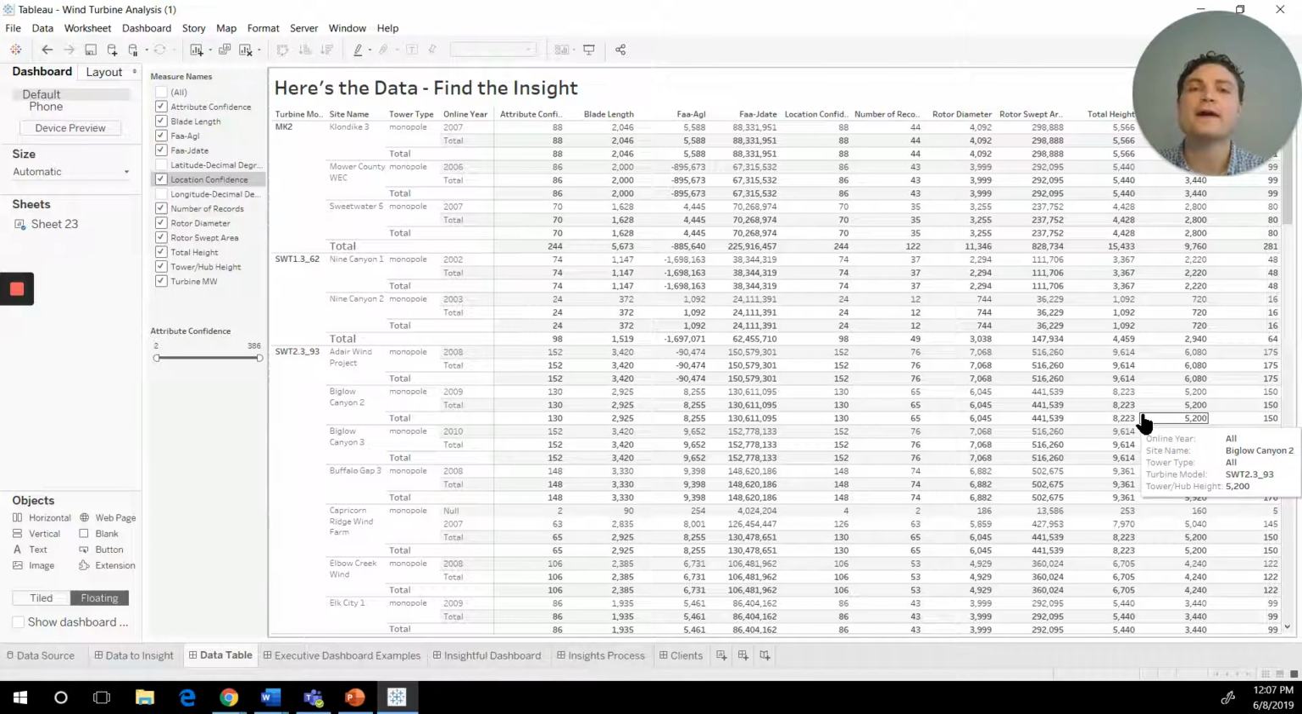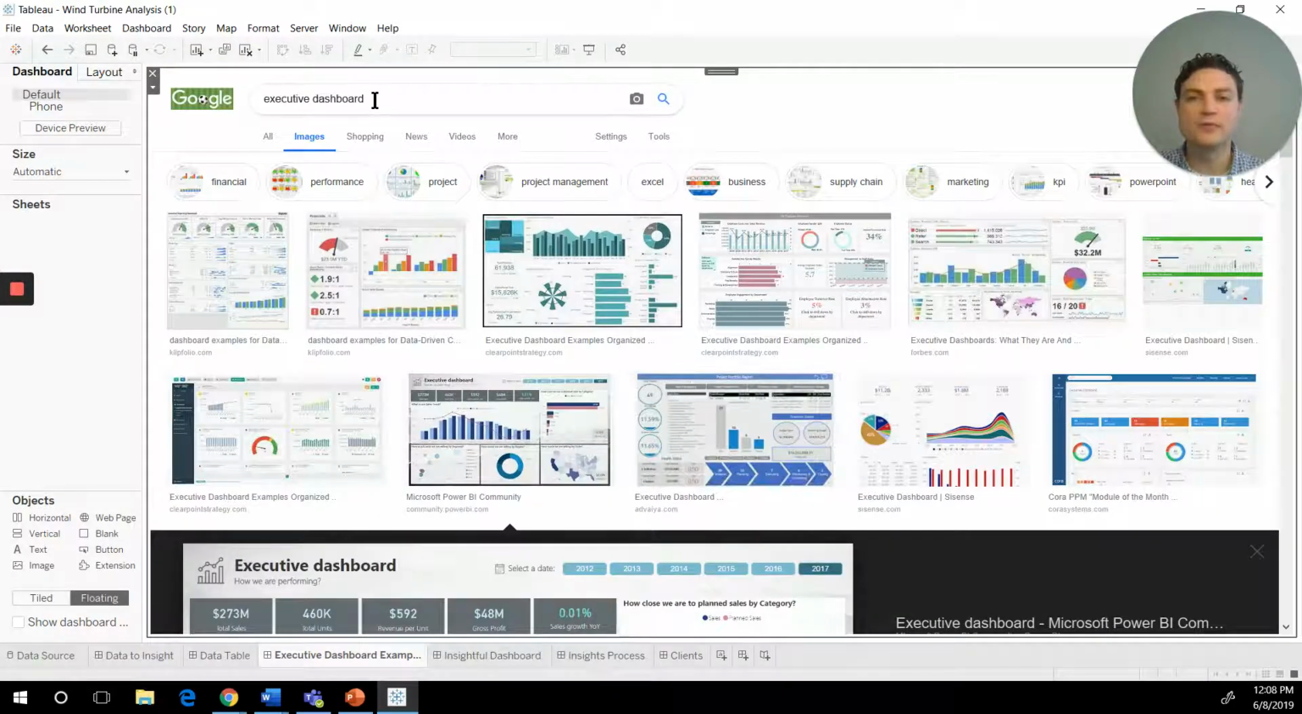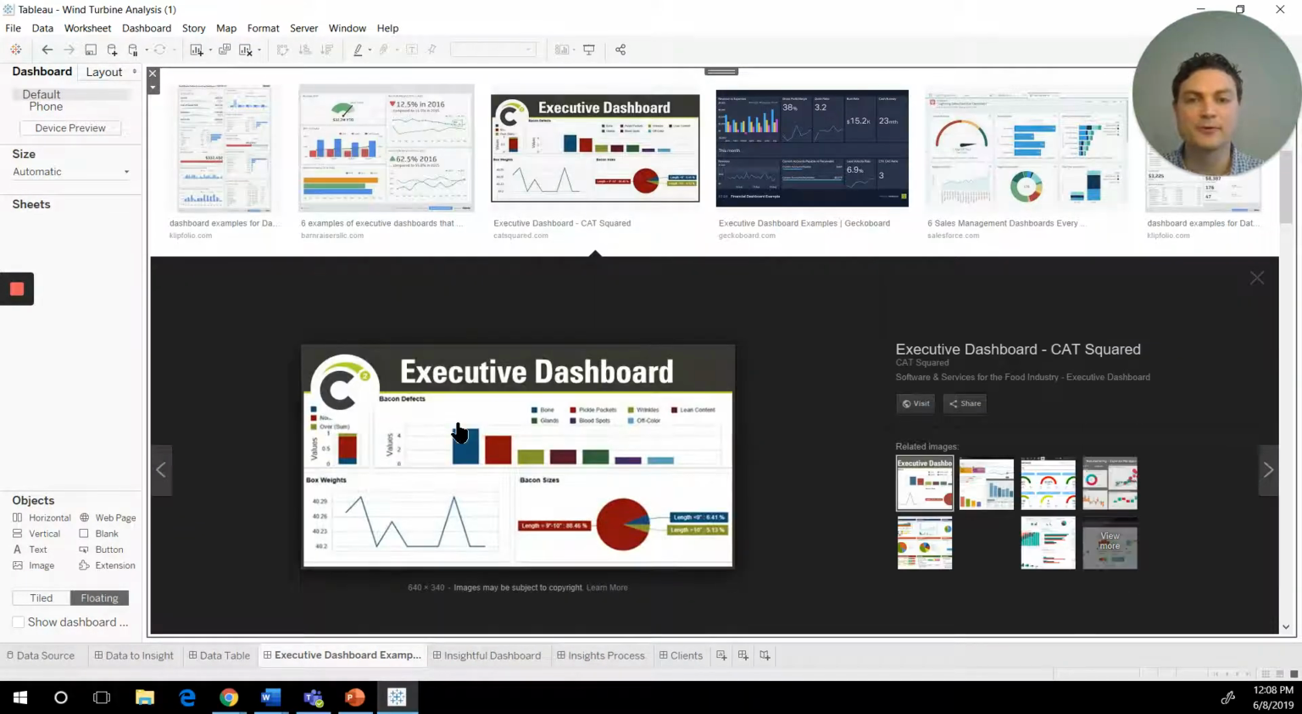Now, a lot of people think, well, if I could just get my data out of Excel and into a tool like Tableau, for example, we could create some charts and we'd be fine. But it's still not quite there. Look, let's take an example. If we go out to Google and we do a search for executive dashboard, let's find one. Look, here's one. Executive dashboard, bacon defects, box weights, and bacon sizes. Okay, what does this tell us? What insight are we supposed to get? What action do we take as a result of this? It's all charts. The colors look nice, but what are we supposed to do with it? It's not clear.